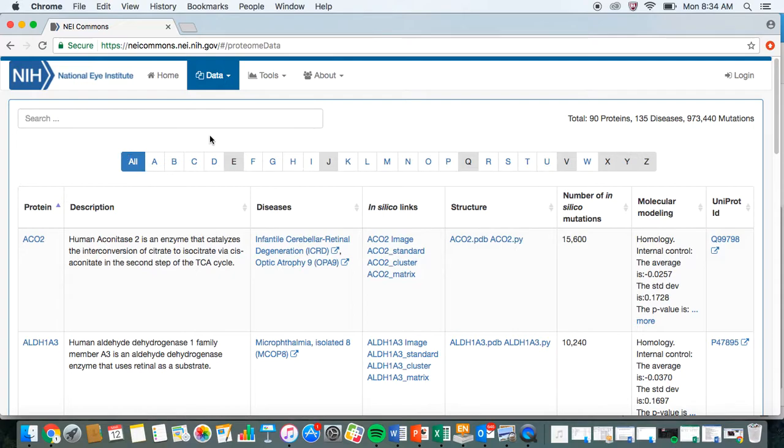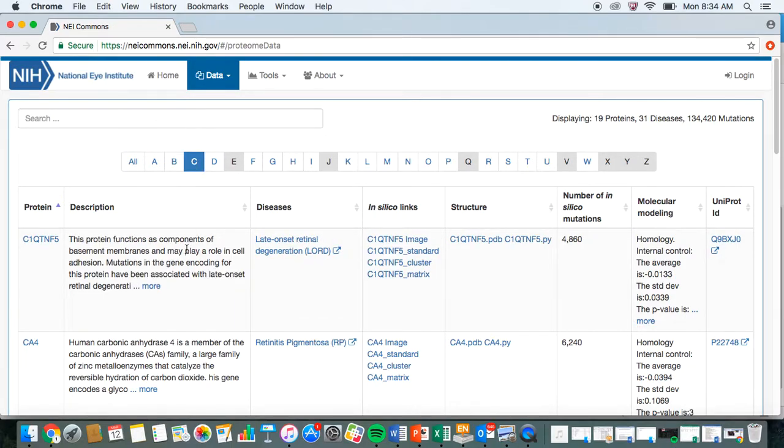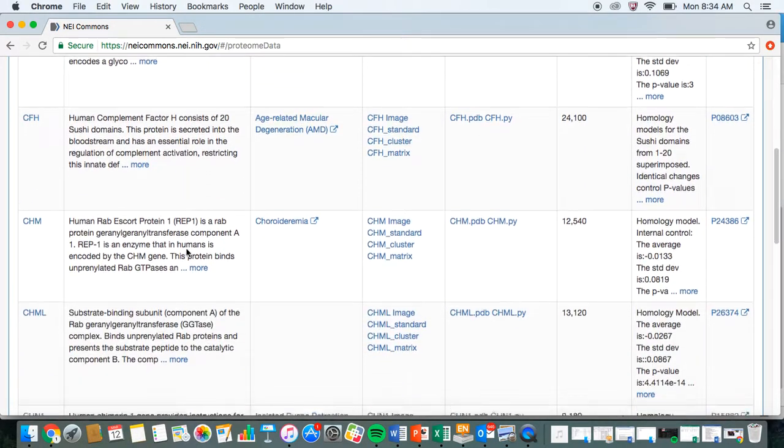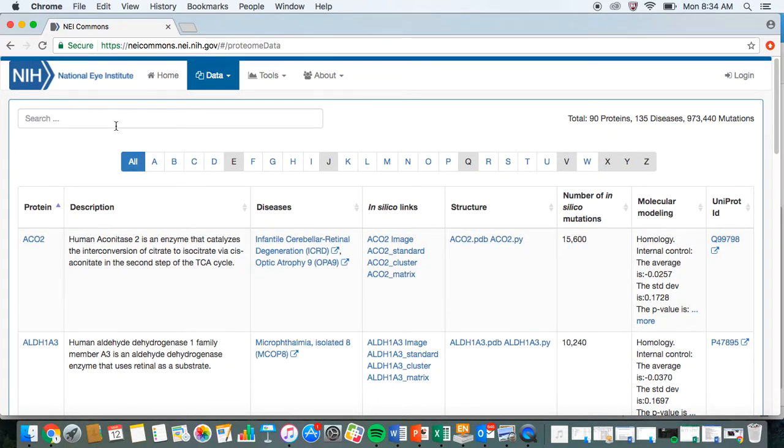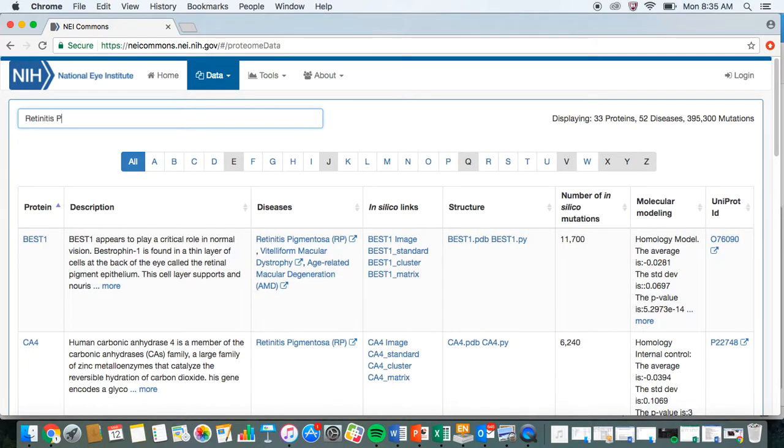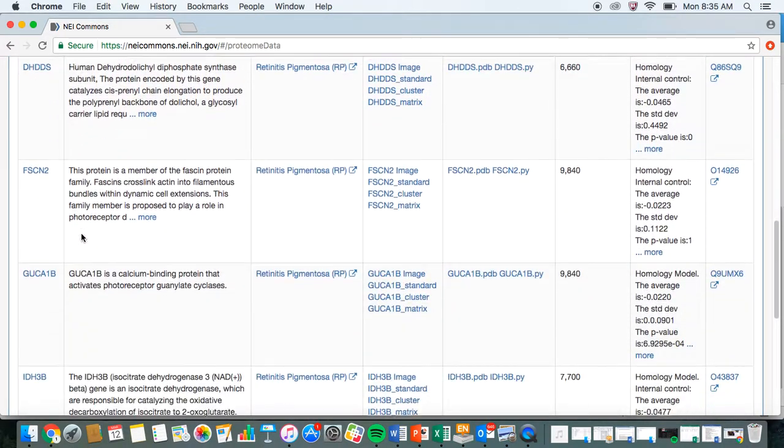bar here, which filters the data shown by protein name. So if we were interested in proteins that started with the letter C, we could click this letter C, and only proteins with the C name would show. We can also filter our data by different criteria using the search bar at the top. So let's say we were interested in the proteins associated with the disease retinitis pigmentosa. So we would type this at the top here, and all proteins associated with the disease would be filtered.